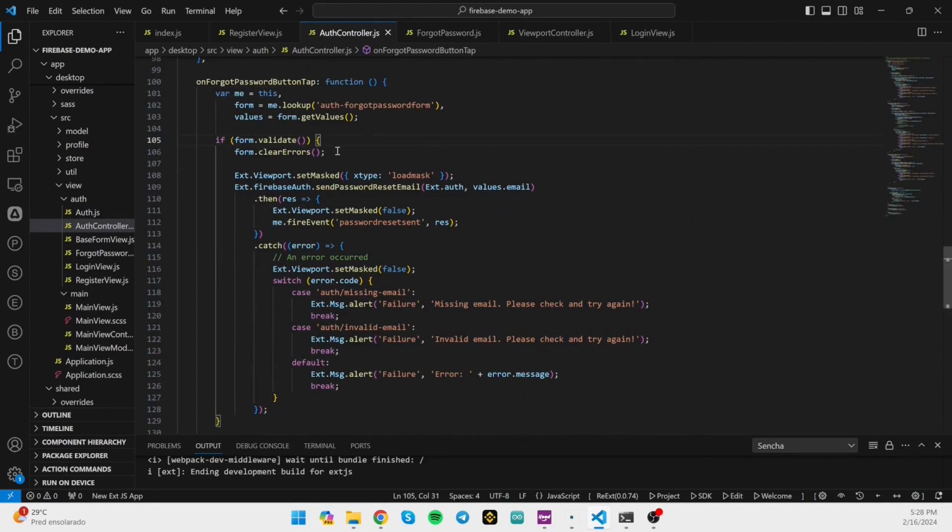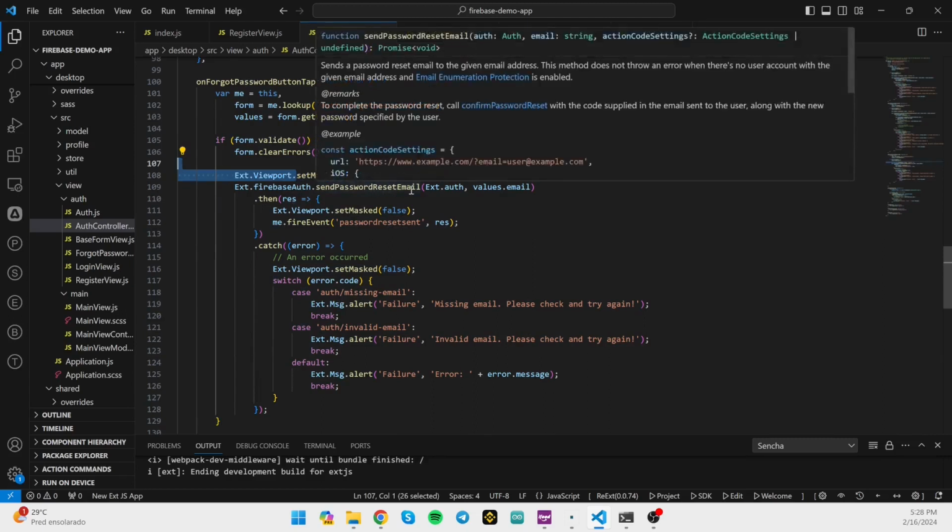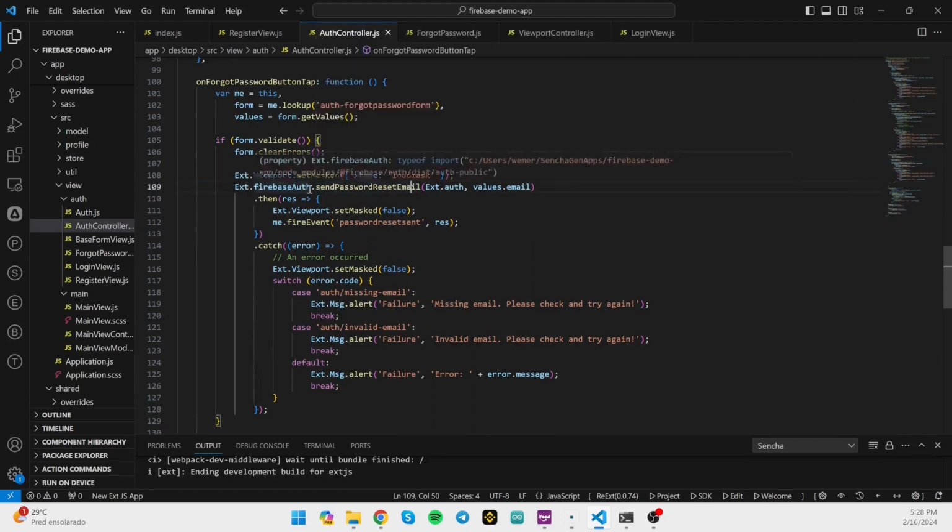We are validating the form, we are checking if something is wrong, masking the screen, and also calling the send password reset email method from the SDK, from the Firebase auth package. We are passing the auth instance and specifying the email. Then, if everything works, we are unmasking the screen and firing one global event called password reset sent.